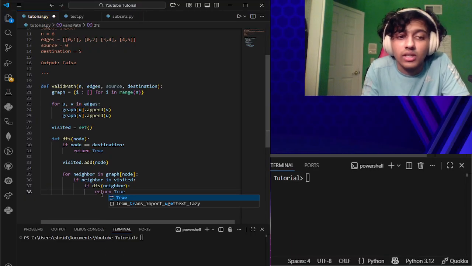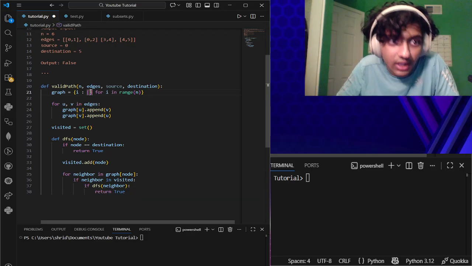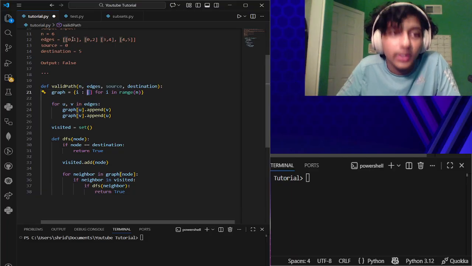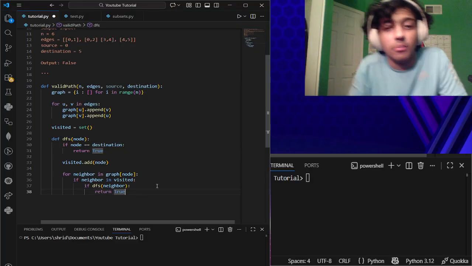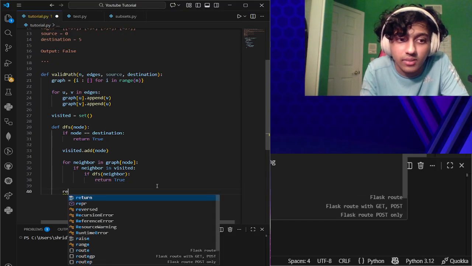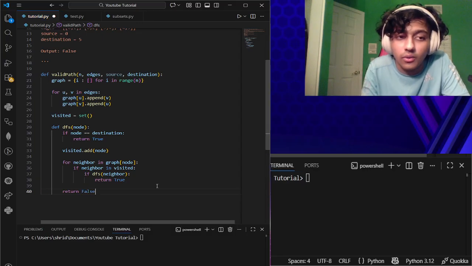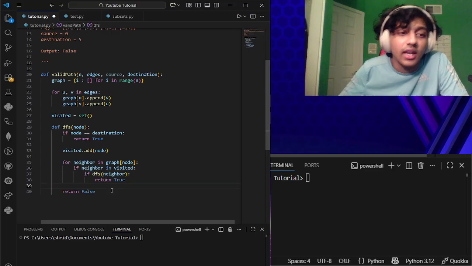If we recursively keep on going, for example 0 goes to 1, 1 goes to any possible adjacency neighbors in 1. In this case there's nothing, so it won't even get to this return statement, because it'll never reach the destination, which is this first return statement here. Since it's not, it's going to return false. So we can put the return false out here for when we never get to the destination from the source. And yeah, that's basically it.